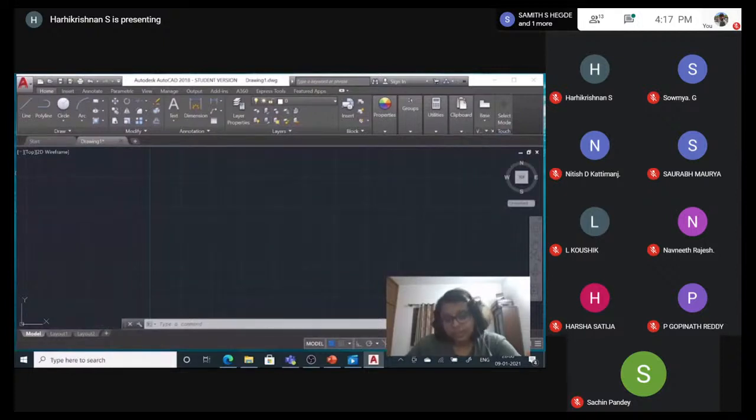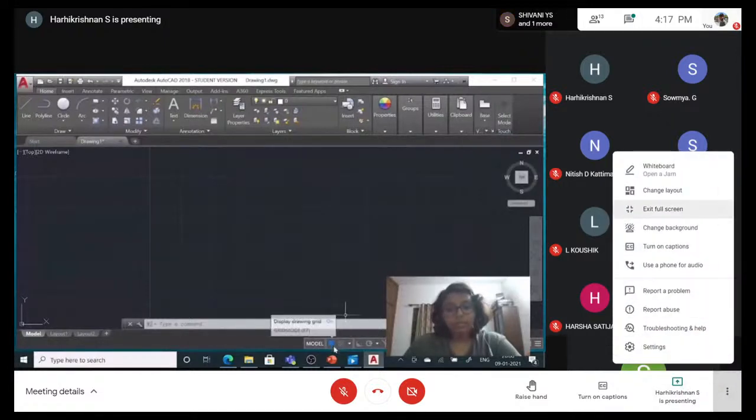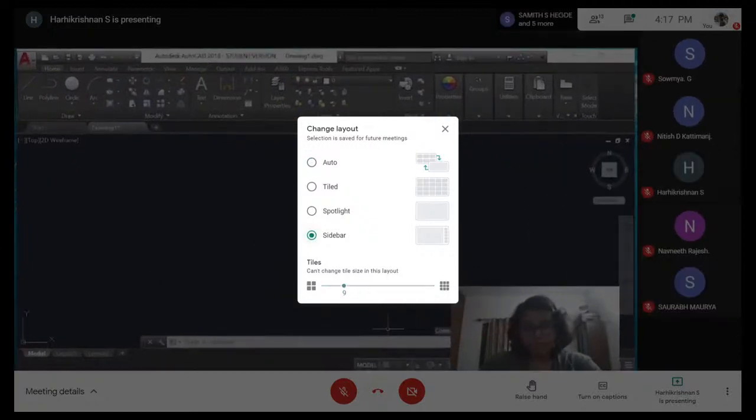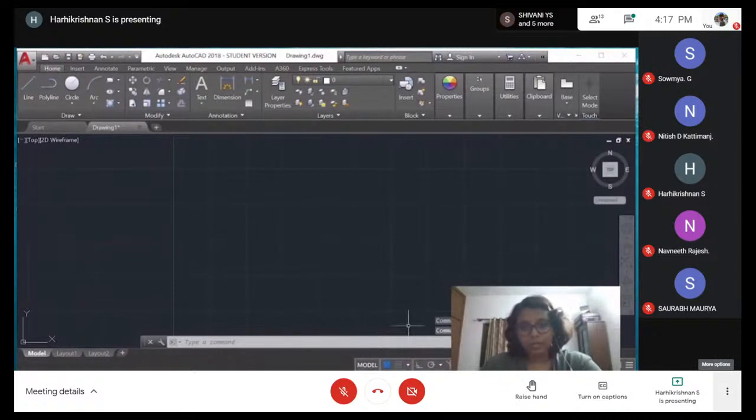So this is the status bar. The most important thing about the status bar is that where these toggles are in blue color, that means it's active. That means it's on. If it's not in blue color, that means it's off. So if I click on display drawing grid, the grid disappears and even the blue color disappears. If I click on it again, the blue is back. So blue specifies on and the rest of it is off.